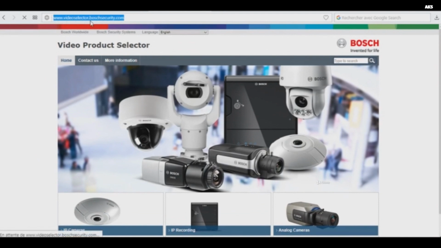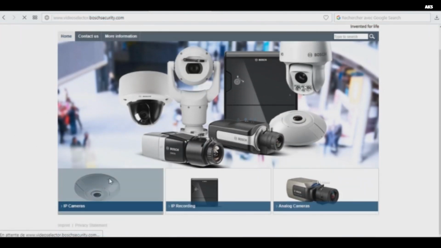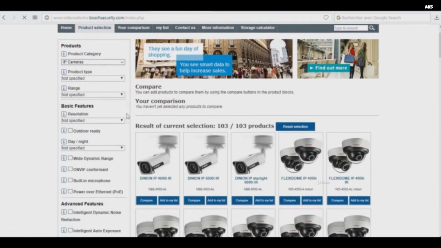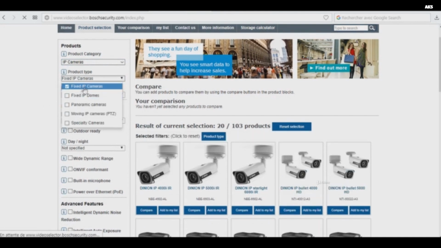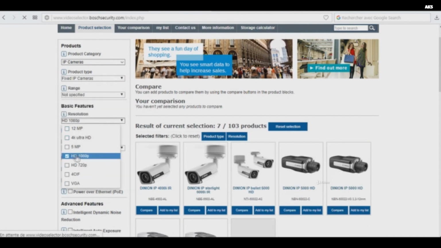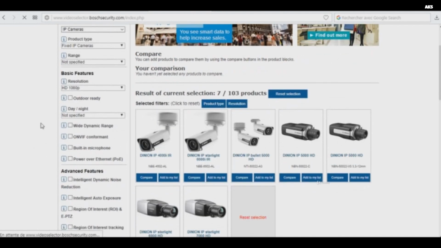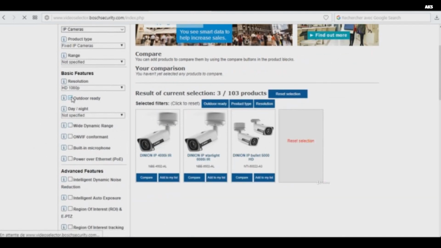Let's move now to see how to choose the complete camera with the Bosch brand. First, enter www.videoselector.boschsecurity.com and click on IP camera. The product category is IP camera. For the product type, we choose fixed IP camera. The resolution is 2 megapixel, that means 1080p. OK for outdoor ready.